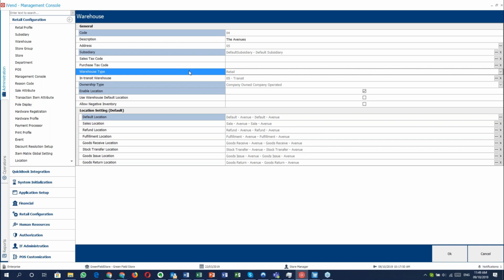But a retail warehouse will connect through to a store to go sell stuff. Any stock that's moved is removed from the retail warehouse, whereas the store setup contains other setups like tax, who you're selling to, how you're selling things. We'll see that in a minute when we get to it. There's your in-transit warehouse, ownership type. And in this case, I've enabled locations.